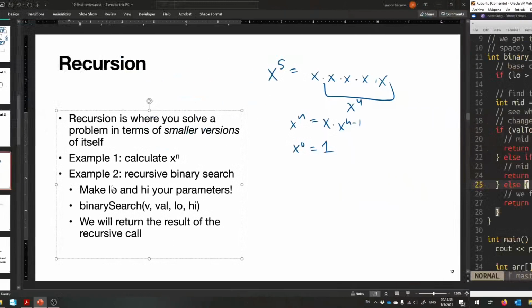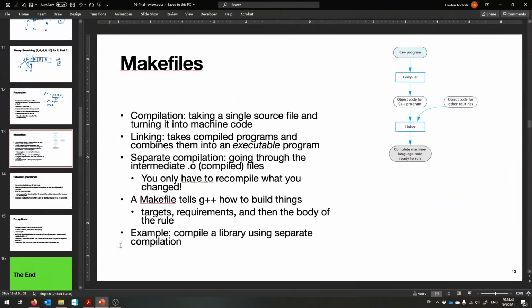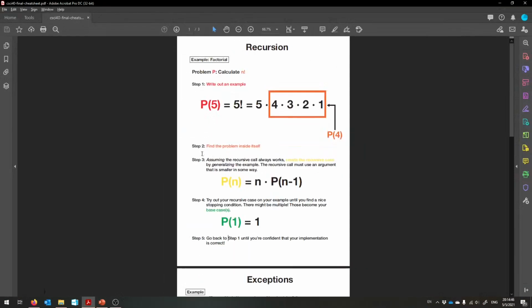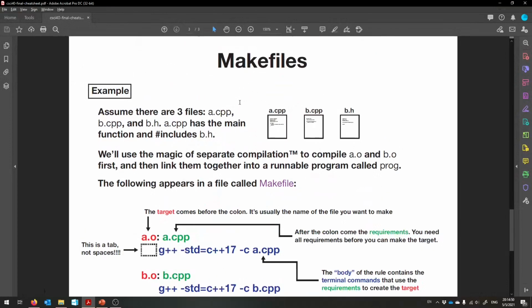Okay? Feel free to ask me about this. It's a weird little topic, but it's fun. Okay, so next, let's move on to makefiles now, and this is also here in the cheat sheet. So makefiles are all about, we have multiple files and we want to compile them in a nice easy way.